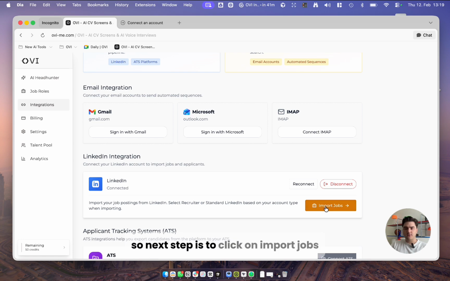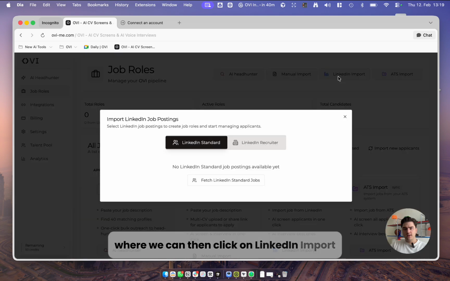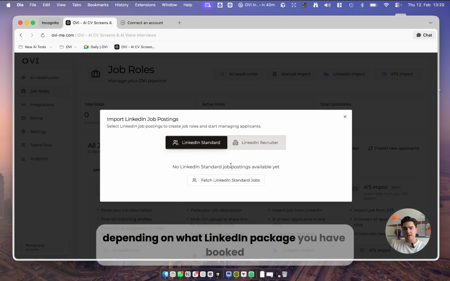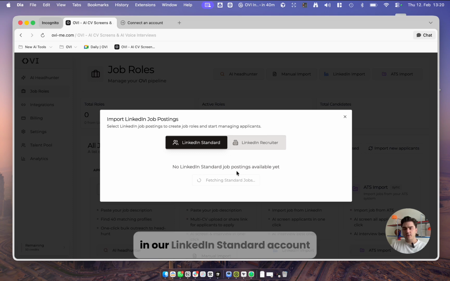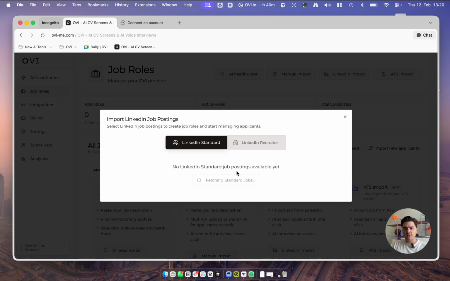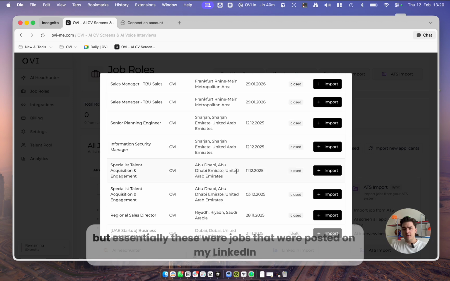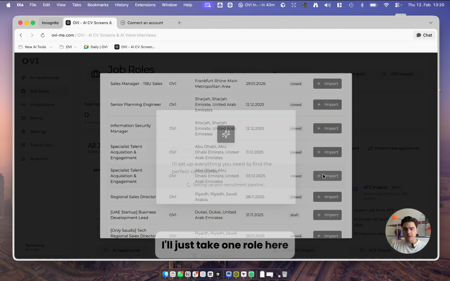So next step is to click on import jobs, where we can then click on LinkedIn import. You'll see two options depending on what LinkedIn package you have booked. Normally we just use LinkedIn standard, so I can fetch all of the jobs that we had posted in our LinkedIn standard account. So we'll now see all of the LinkedIn jobs that we had posted in my personal account, and we'll be able to then import them directly from there. But essentially, these were jobs that were posted on my LinkedIn where we had active applicants in the past. I'll just take one role here.